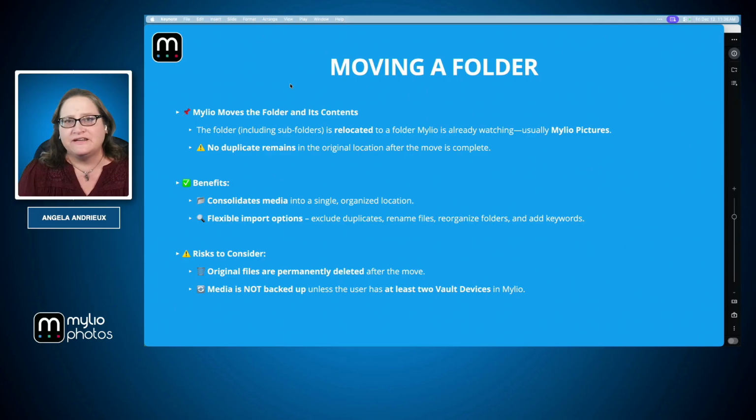Moving a folder is very, very similar, except that when all that stuff gets put into that folder that Mylio is watching, the original copy is deleted. So if you're wanting to pick it up and drop it into another location, moving is what you're doing. It takes the folder and its contents and relocates them to that folder that Mylio is already watching. And that means that no duplicate remains. That can be beneficial if you're really trying to tidy things up. But if you don't have another copy of your stuff, it does eliminate that possibility of that immediate backup happening. So it really just depends on your needs.